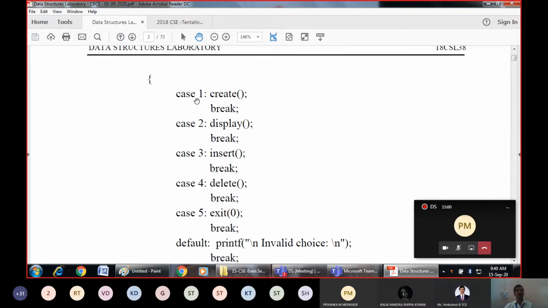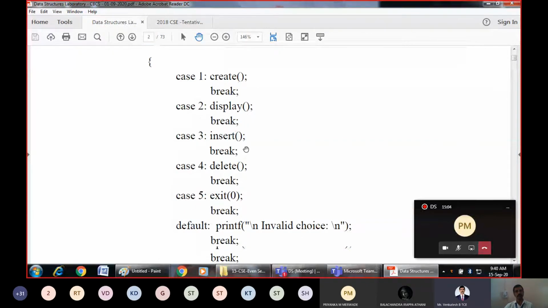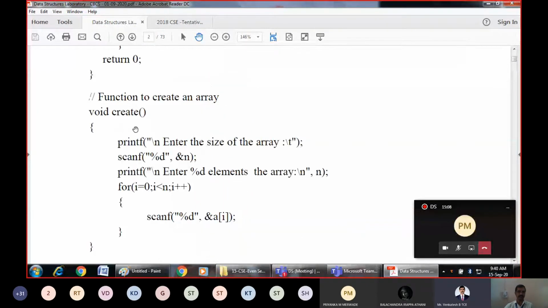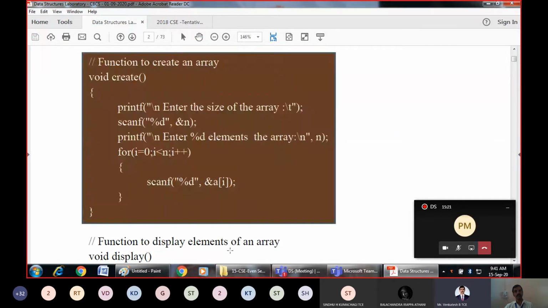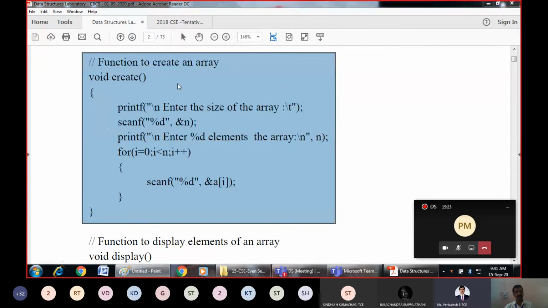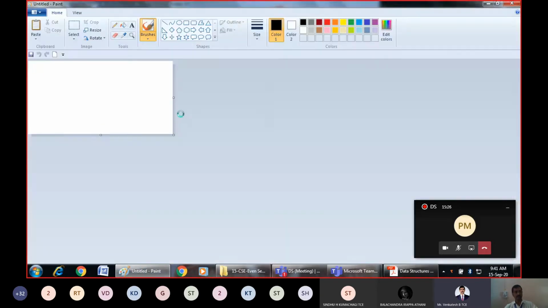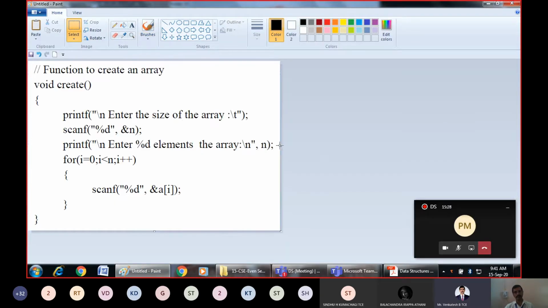For every case, the corresponding functions will be called. Now let us go to the create function, and see how the array actually gets created. This is the method for creating an array. I'll take this function for creating an array and bring it to Paint. This will help me for explanation purposes.